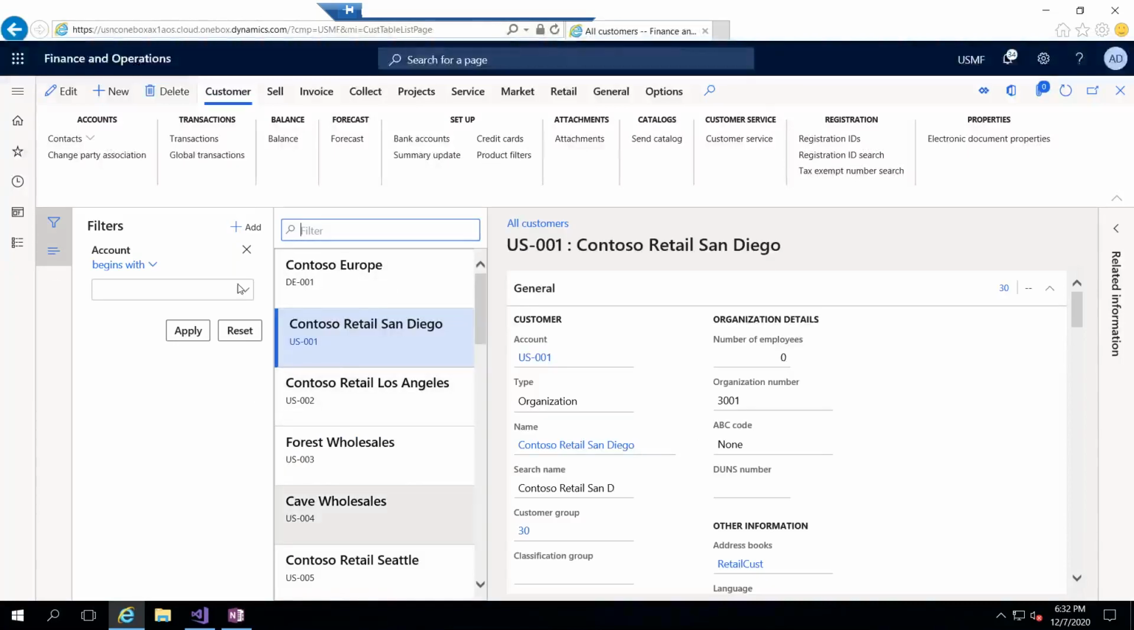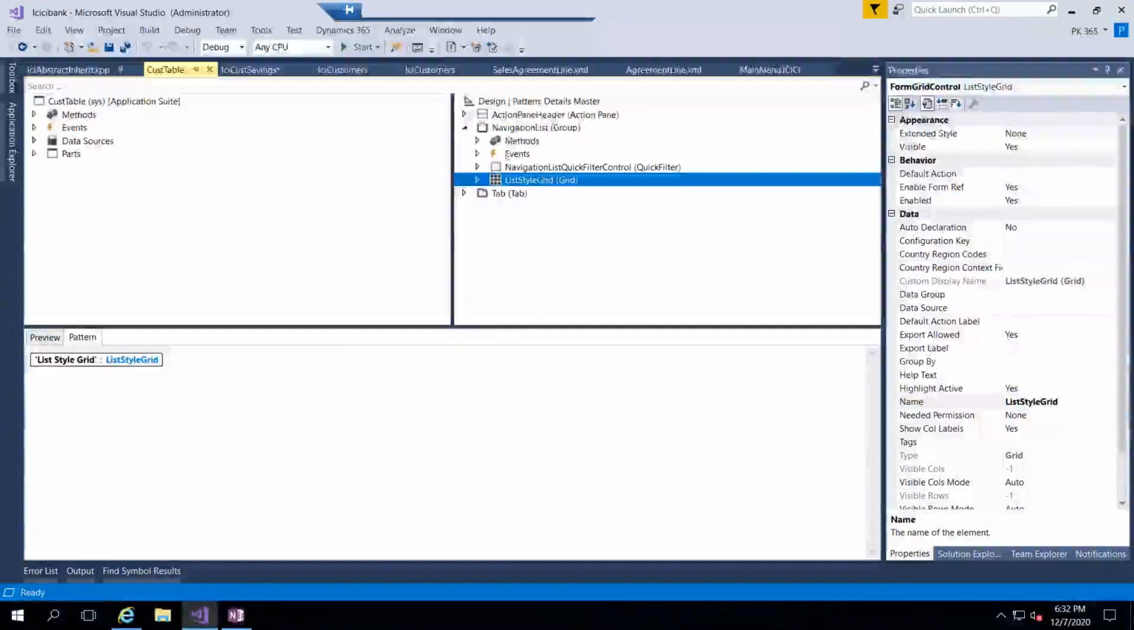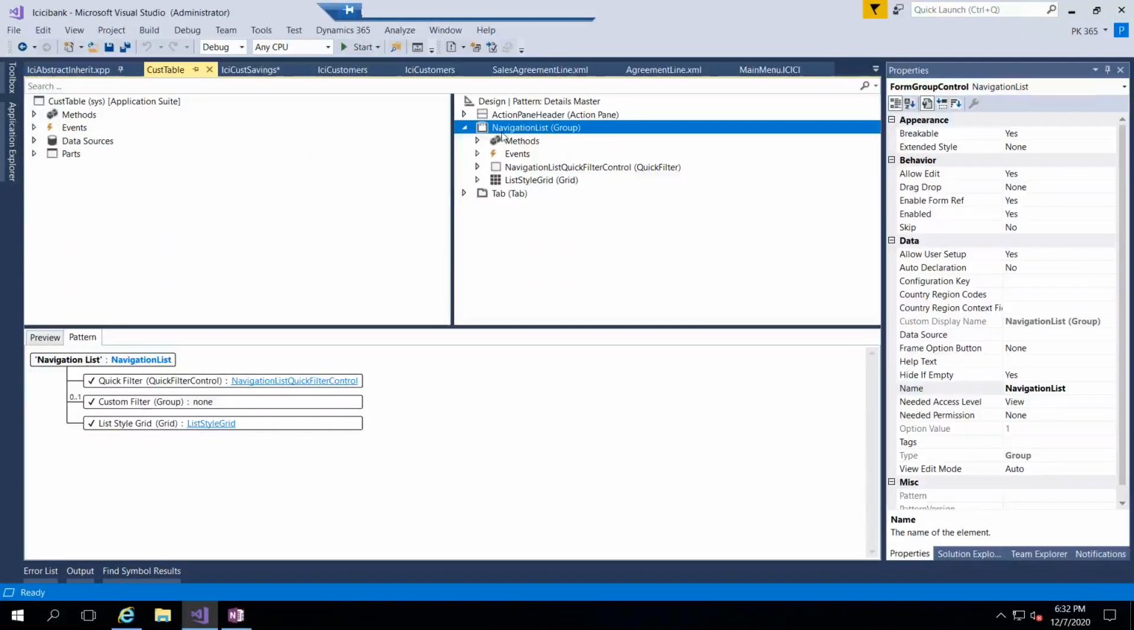This is what is called navigation list. And if you want to get this navigation list, what you need to do? You need to simply apply this navigation list. Okay, that is the purpose of navigation list.